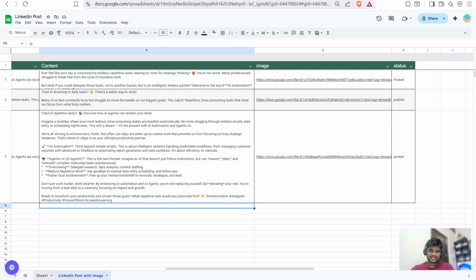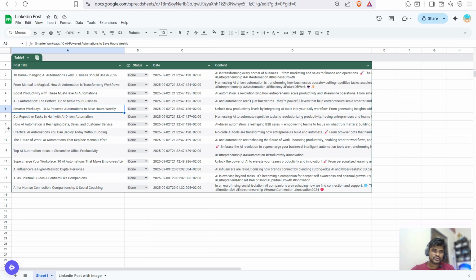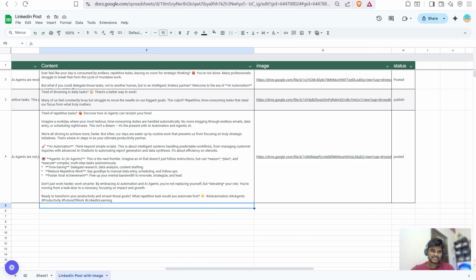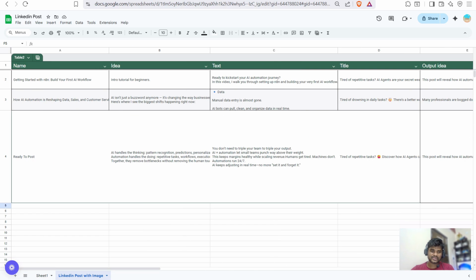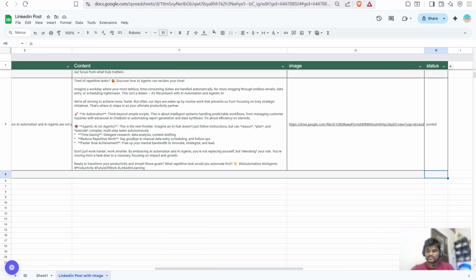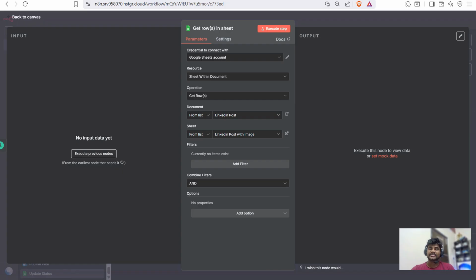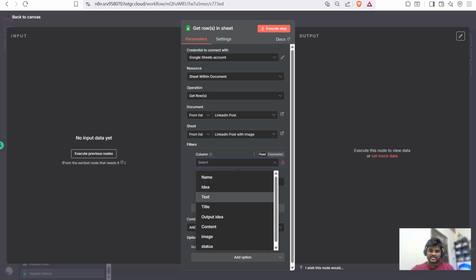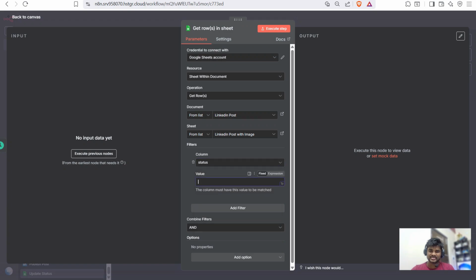Now let's suppose I put in another idea: how AI automation receives data, sales and customer service. I will add these things here, and for demo purposes I will put in the same things. You need to add the status pending so that our AI agent can fetch the data. And you need to add a filter, which means your status is pending.